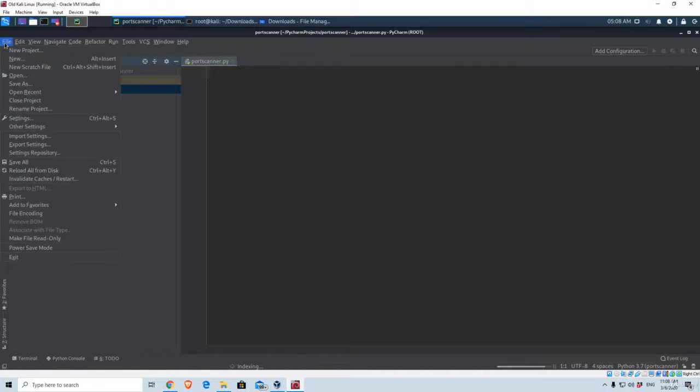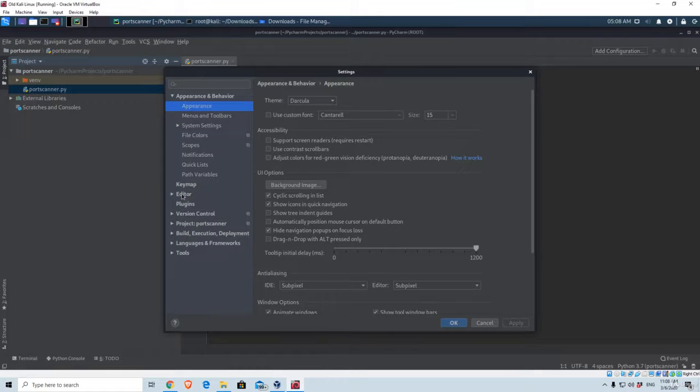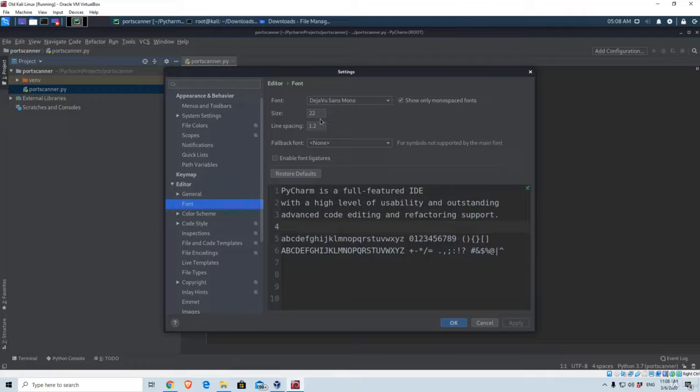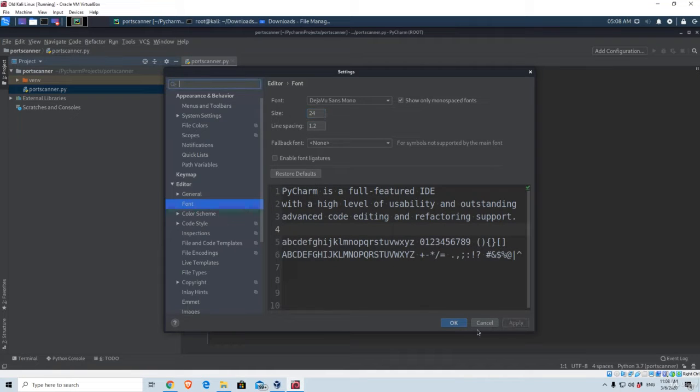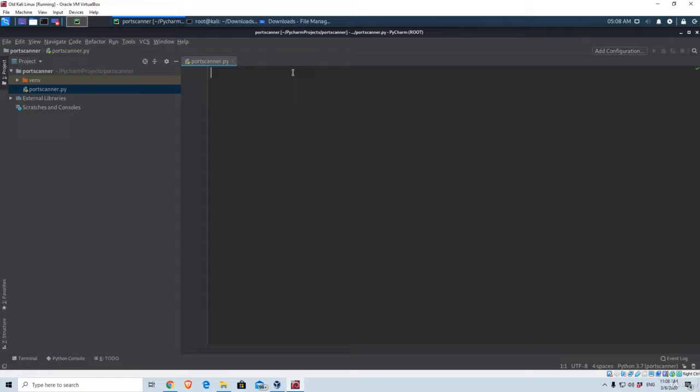Let me just enlarge a little bit more the font size. So once again to the editor, font, and right here let's go 24, apply, and now we are ready to go. Now for this project we are going to need two different Python libraries. We're going to need to import the socket library, and we're also going to need to import a library called IPy. And we're going to import it like this, from IPy import IP. Now right away, you might notice that the IPy and IP are both red underlined.